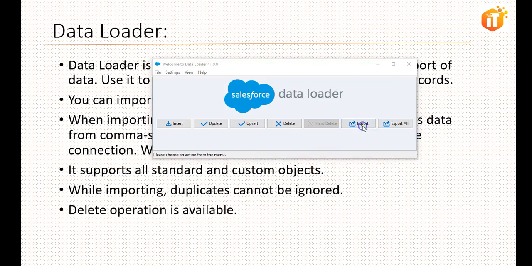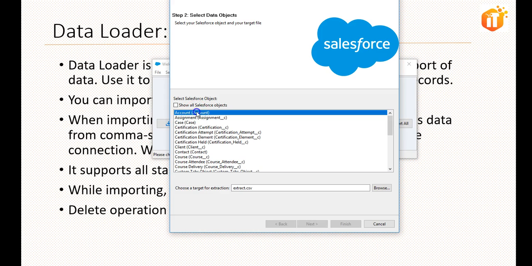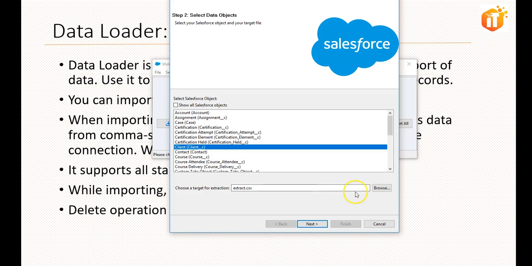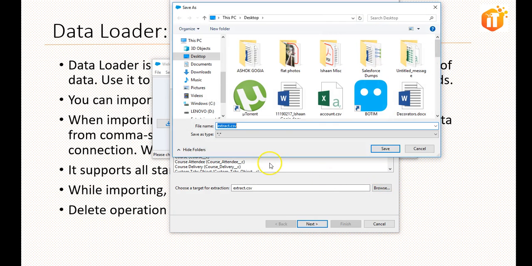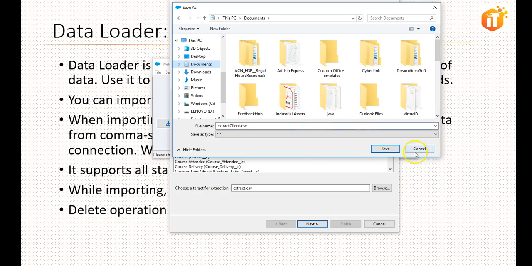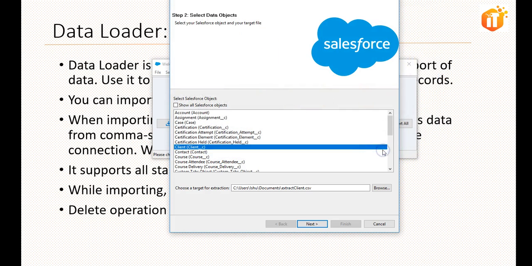I'll click on export. It is going to ask me which object I want to export. I can select any object. If I go on client, I have to browse to a location where we can have that extracted. I'll say extract client CSV file. I have stored it on my desktop. I'll show it in my documents and I will save this. Now I'll go to next.